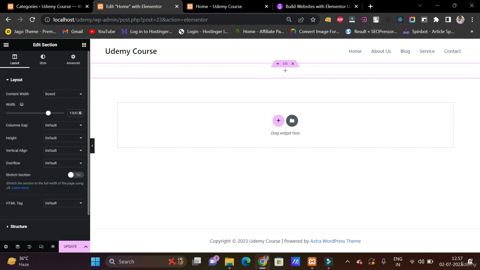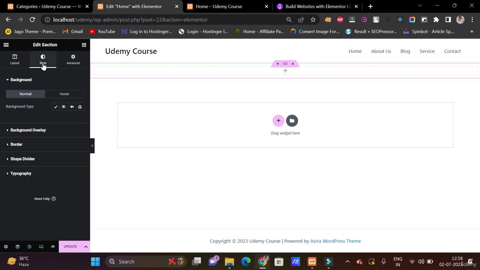I'll simply click on boxed and give it the width as you want. So I'll give it 1300. After that you can see that there are column gap, height, vertical align and overflow. You can set them according to what you want. Right now we don't want to do this setting up, so let's go to the style section. Here we can set a background image or a background color.